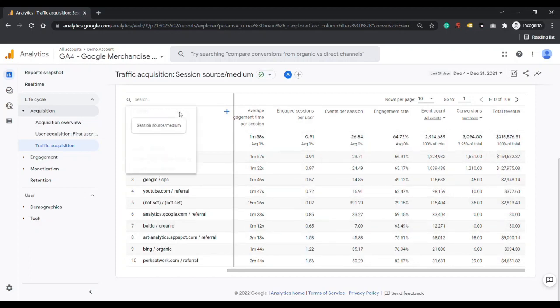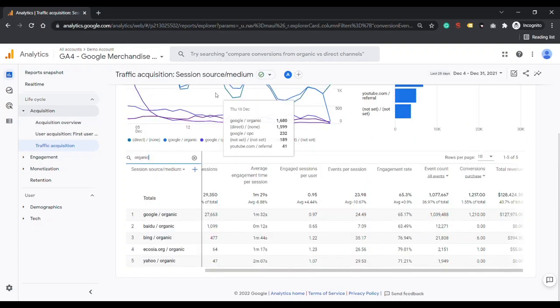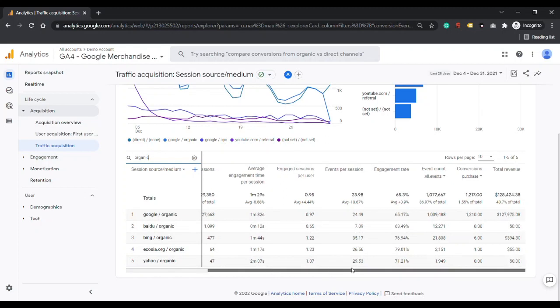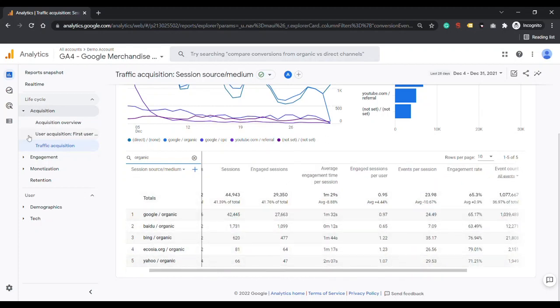Here also we can simply select the source medium, and if we type organic, it will filter out the organic traffic only. In this way you can measure the organic metrics. So this is all about the acquisition of GA4. In the next video we will try to cover the engagement of GA4. So see you in the next video.